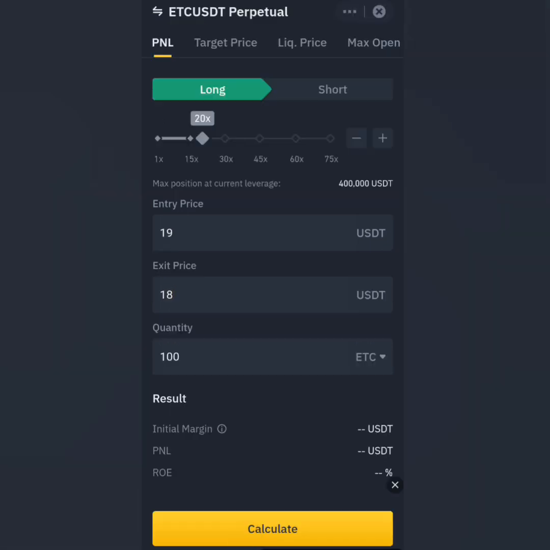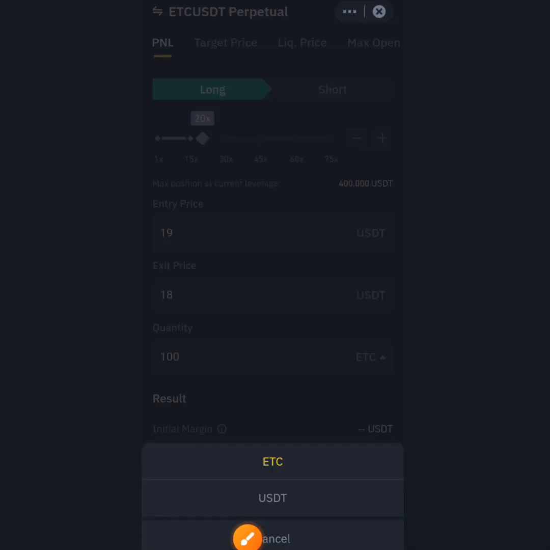So right here in this area, you have where you see ETC. As it is now, it is in Ethereum Classic. So this is actually 100 quantity of Ethereum Classic. If you are calculating this way, you are going to get it wrong. So you want to switch it to USDT.